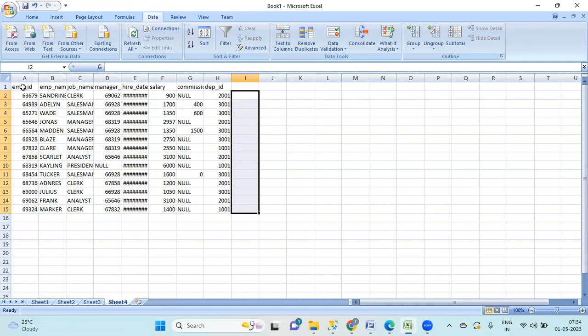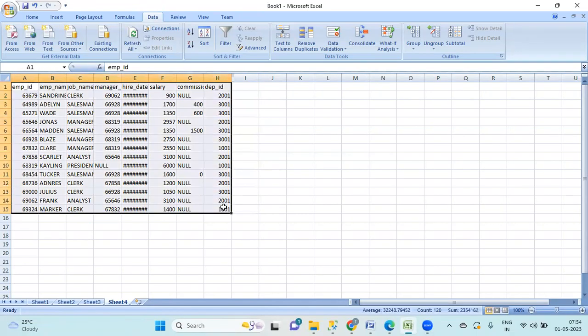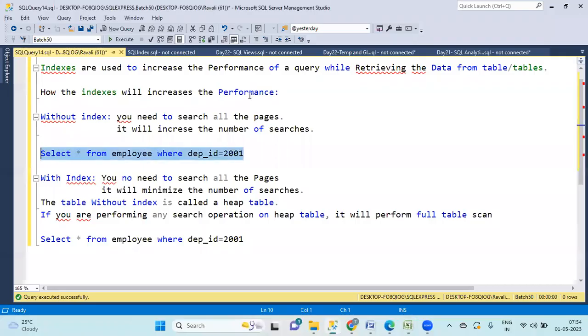These are the records from the employee table. How many records are there, guys? 14 records. If you exclude the header, we have 14 records. So this will go through each and every record that exists in the table.